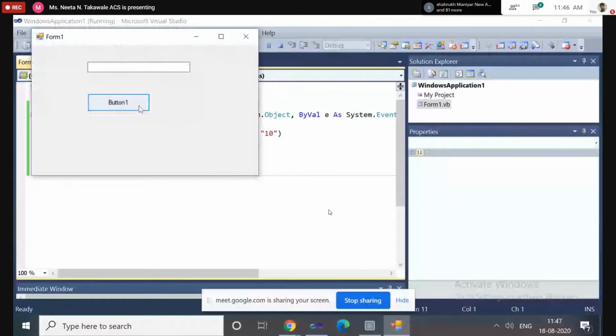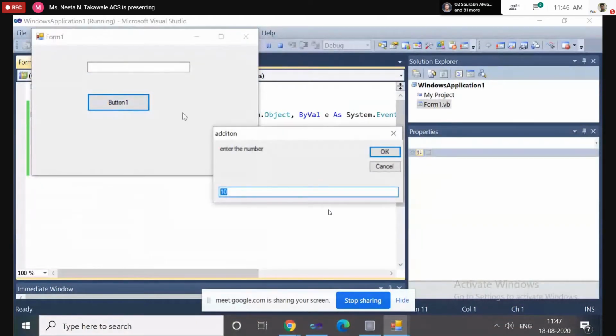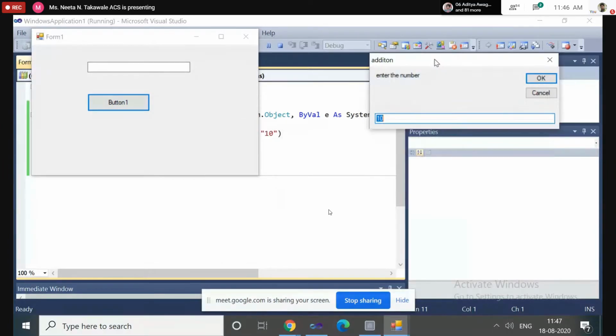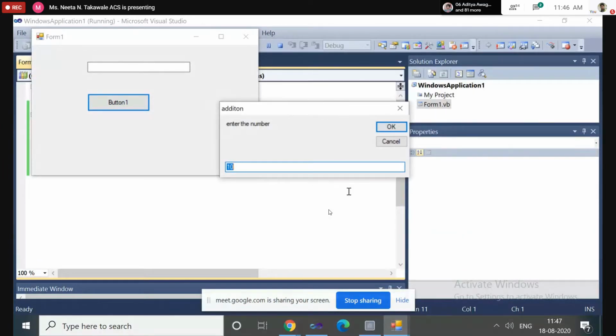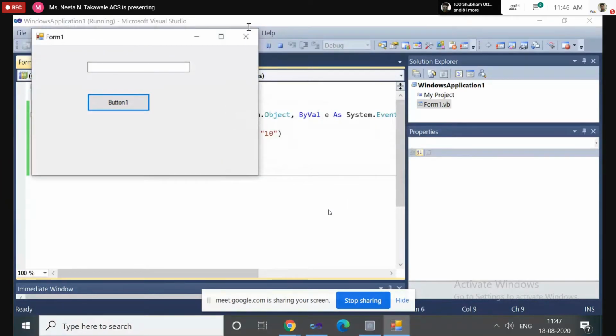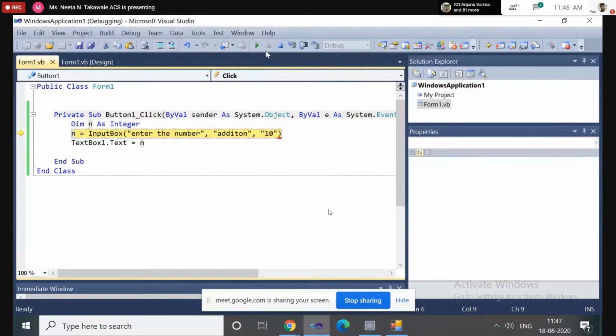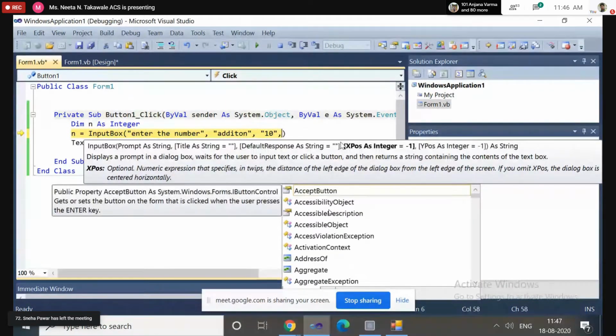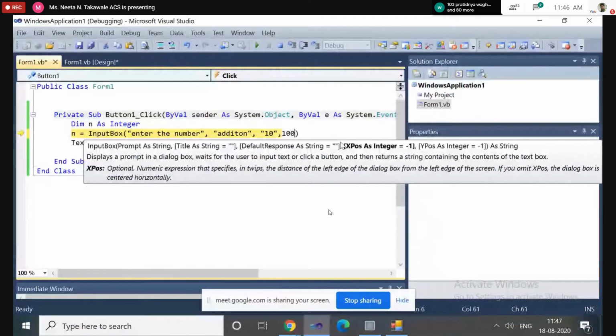Now see here, when you are clicking, this is the default position. It is at the center of your window. If you want to change it, you can drag it, but if you want to decide this location at runtime, you have to write the x coordinate value. Suppose the x coordinate value is 100.